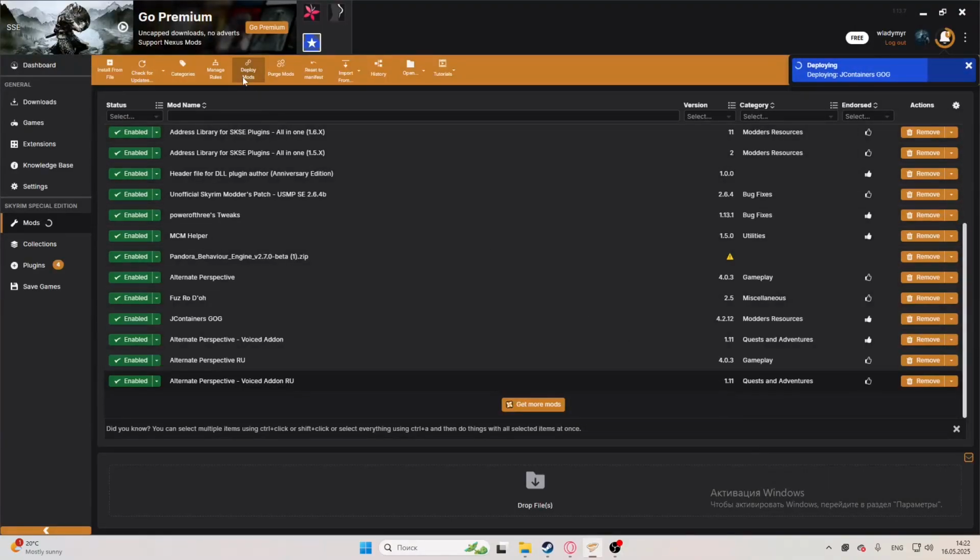Now we are saving the file and deploying once again. So now localization is applied, we don't have conflicts and mods are working.